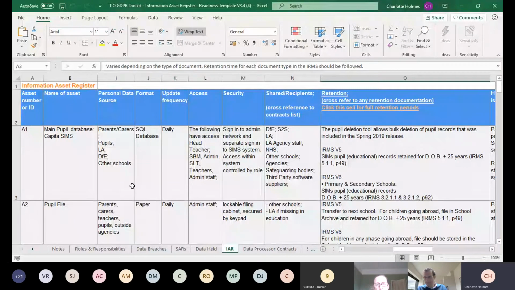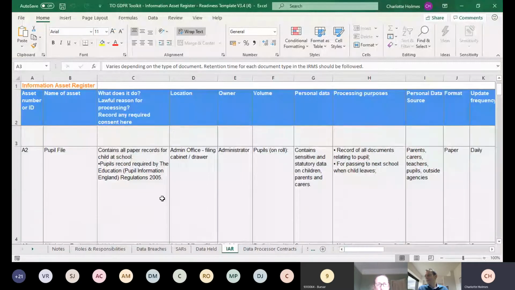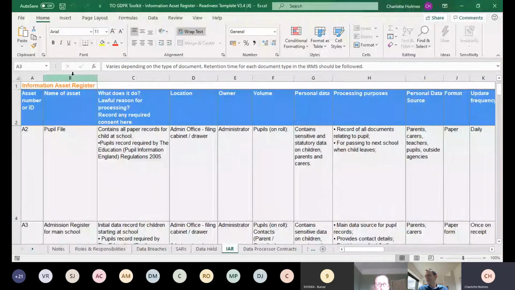We can provide you with certain aspects of it though for reference. So as you can see, we have listed the assets that the school holds. Using the data held tab, we've listed what information we collect. We then need to know where that information is held and what asset that's held in.